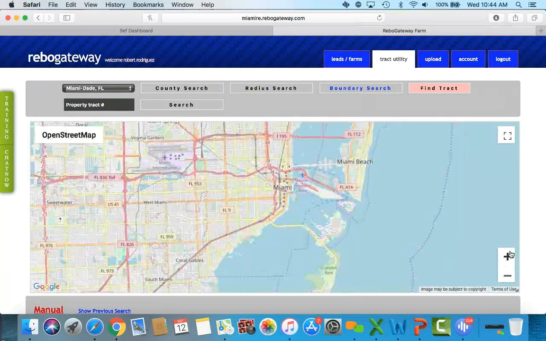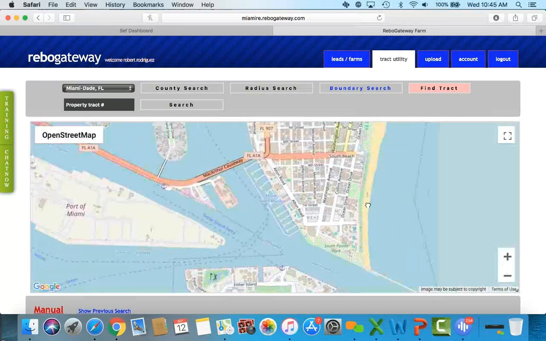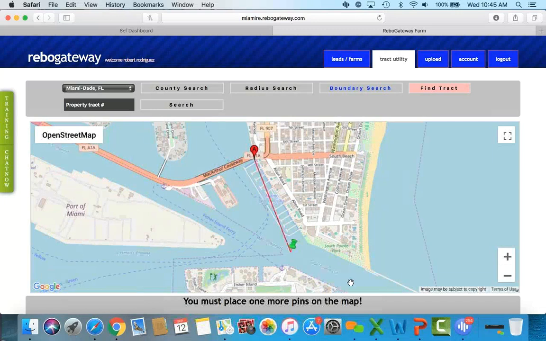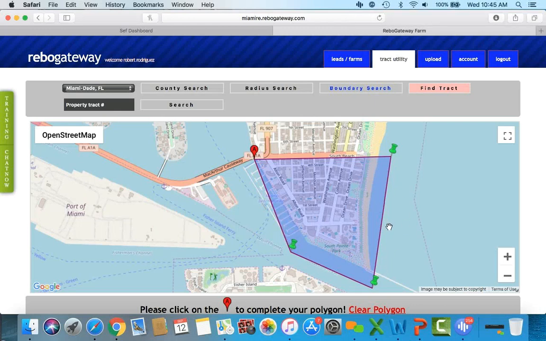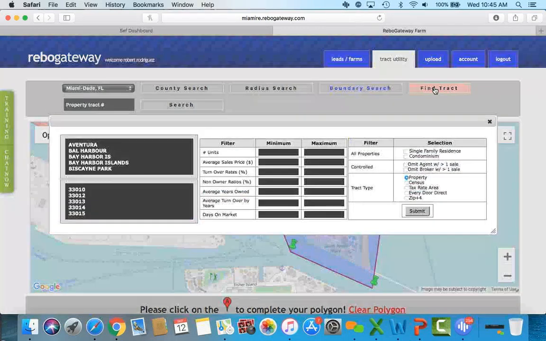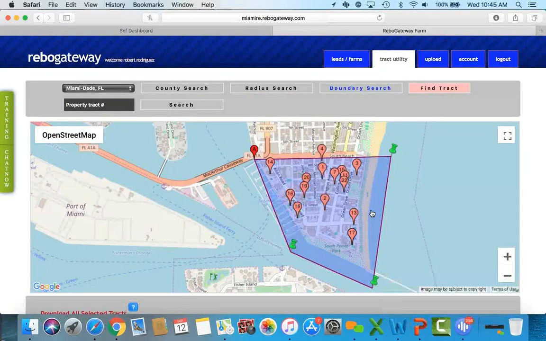And let's focus in here on South Beach. Let's go ahead and close in on South Beach. And I want to do the area south of 5th Street. So here we go. Here, one, down here, there, here, and then here. All right, so we've got our polygon, and then we hit find tract, and now we want to start the condos. So condominiums, hit submit, and then of course you're going to get a lot of pins in here because there is a lot of buildings within this area.